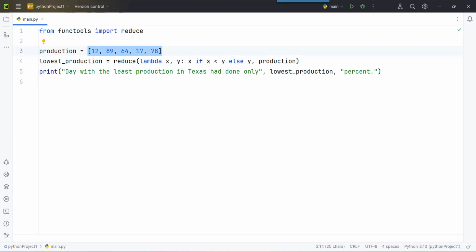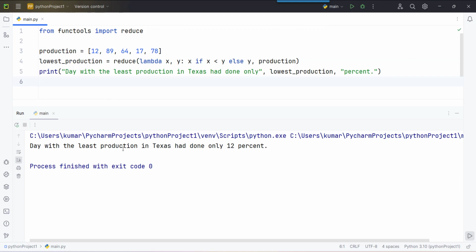For each element, if x is smaller than y, then keep x as it is, and else if y is greater, if it is not less than x, then you should keep y. So it is iterating over this list, and for each value it is checking and giving the smallest value. So if you run this code, you will see the day with the least production in Texas had only 12%. I hope you understood this example.